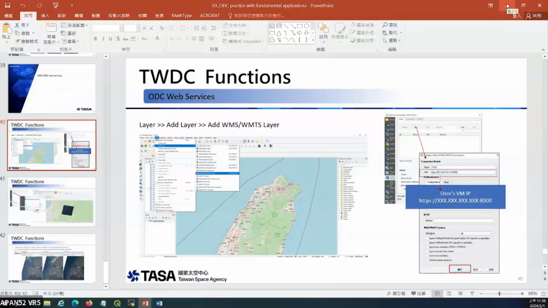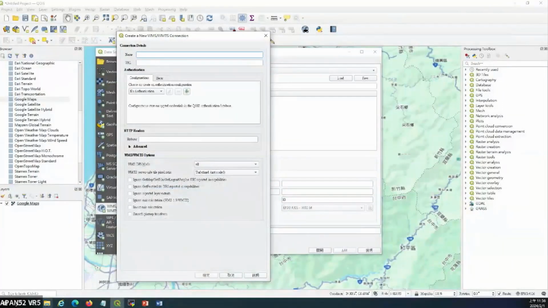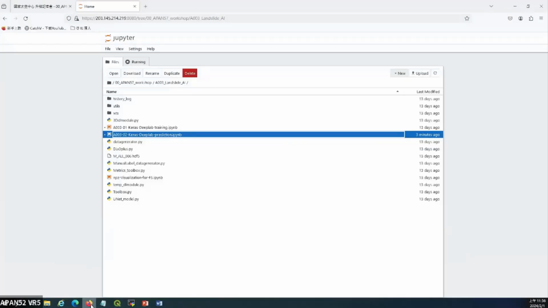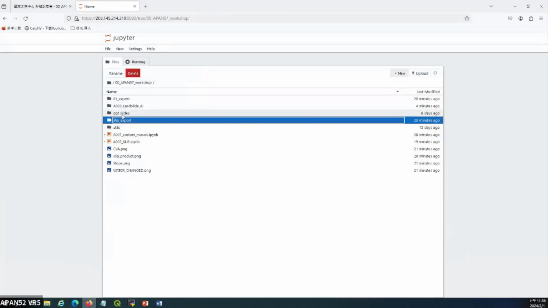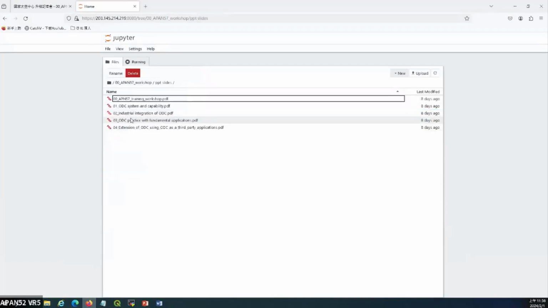Actually, we prepared this slide for you. You can download it in the Jupyter notebook. The PPT slide is in the 03 data cube practice with the fundamental application. You can follow those steps.